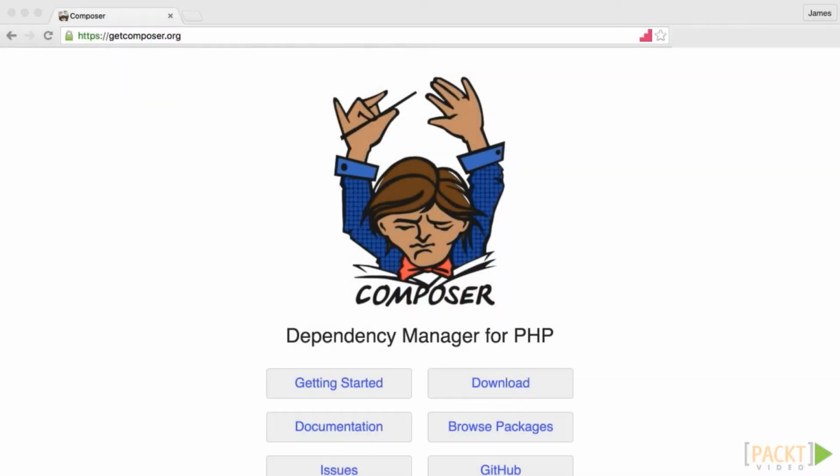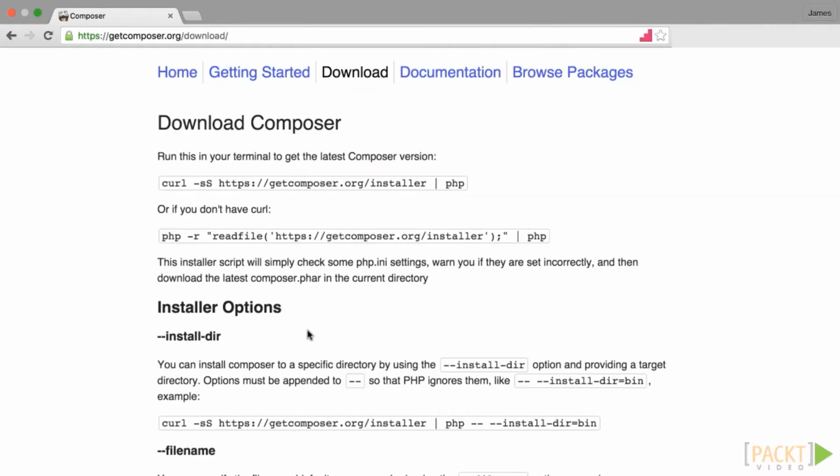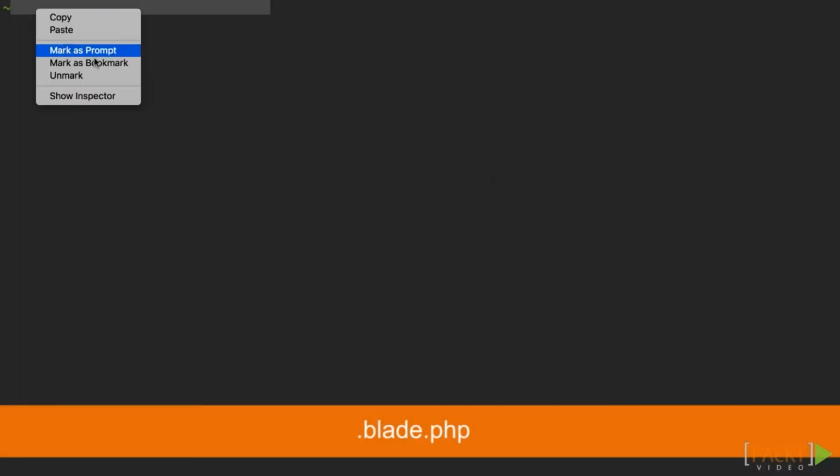Now, Composer is one of those tools any PHP developer should have, but more importantly, Laravel uses it for its dependencies. That means we need to download and install it. So go to getcomposer.org. Once you're there, you can then click on Download. This will take you to a page with instructions on how to download and install Composer. Copy the line of code it asks you to run in your terminal. Open up your terminal, paste it in, and hit Enter.